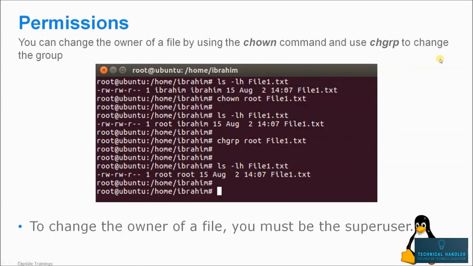Now, you can also change the owner of a file by using chown or change ownership, like we covered in the first slide. And you can use chgrp, change group, to change the group itself. So, for example, right here, I'm doing an ls -lh on file1.txt. You can see it is owned by Ibrahim and the group as well, Ibrahim. If I do a change ownership and write root, so I'm changing the owner to root for file1.txt, and run an ls -lh another time, I'm going to see the user is now changed to root.